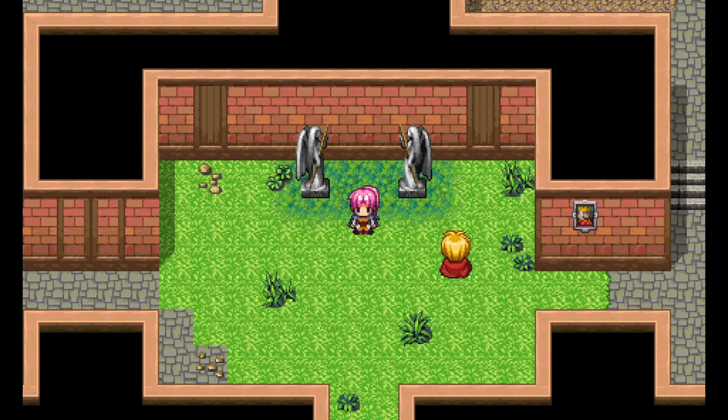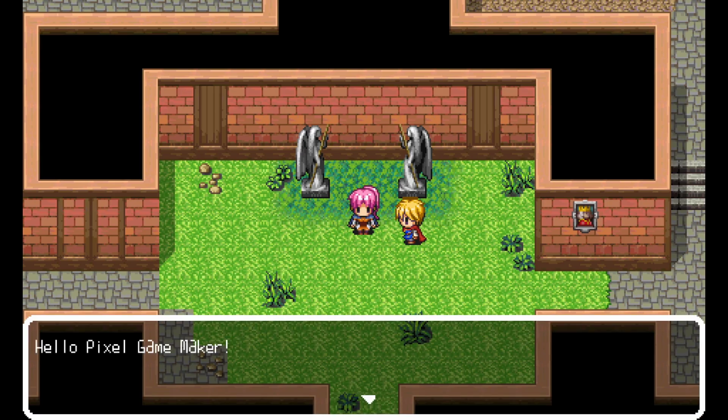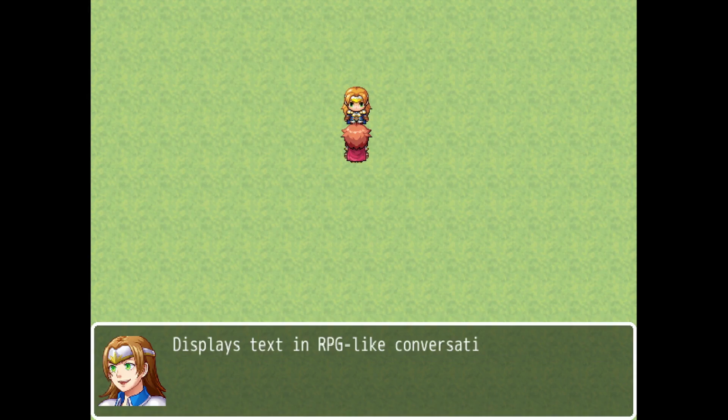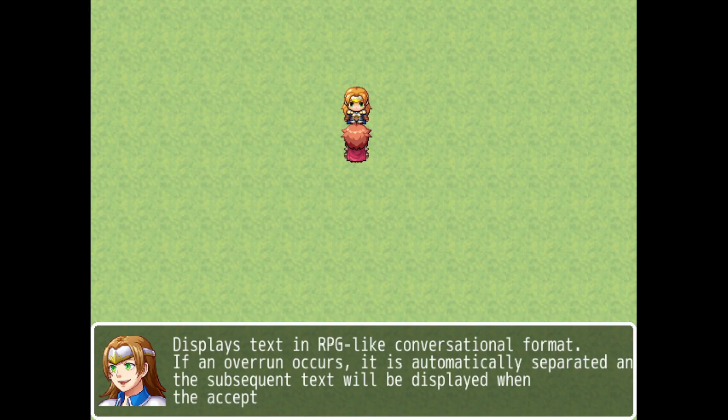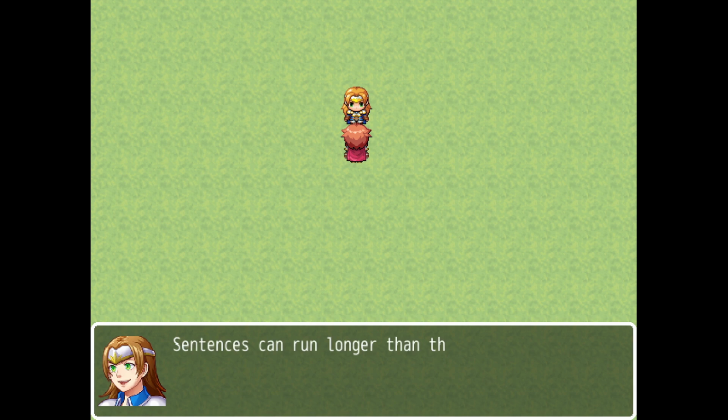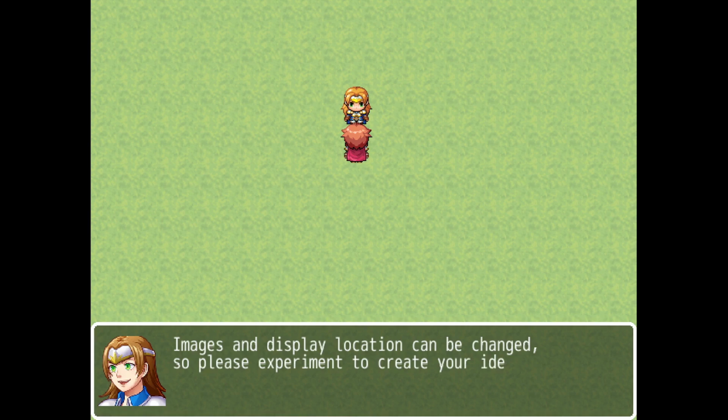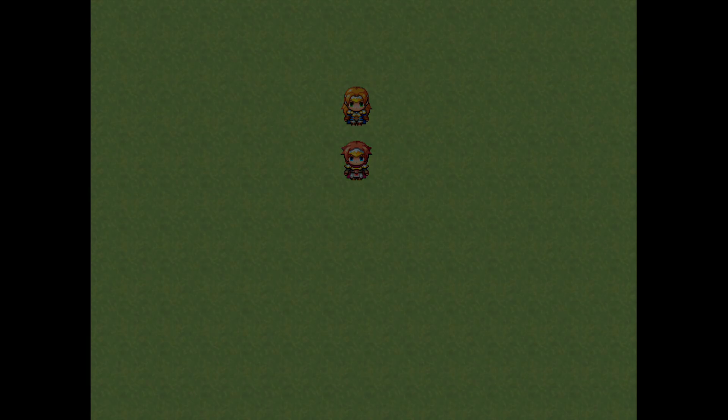Today's video we're going to go over the show message plugin. Now this was an official plugin that was made by the developers of PixelGameMaker, and so in this video we'll go over how to install the plugin, how to use it, and then we'll go over some extras like for instance how to set up a multiple chain dialogue for a NPC. So with that said, let's get started.